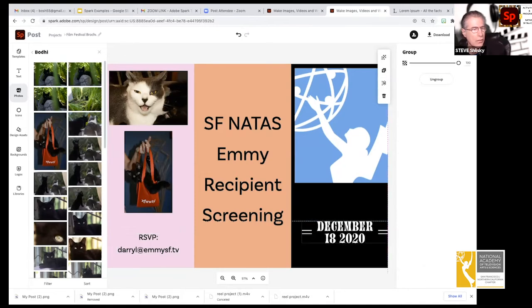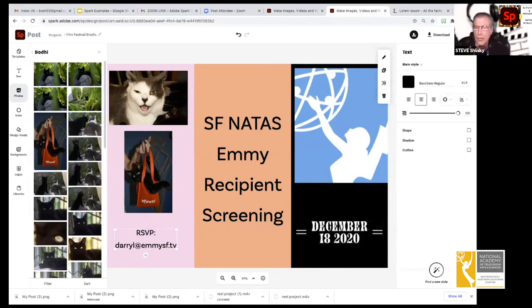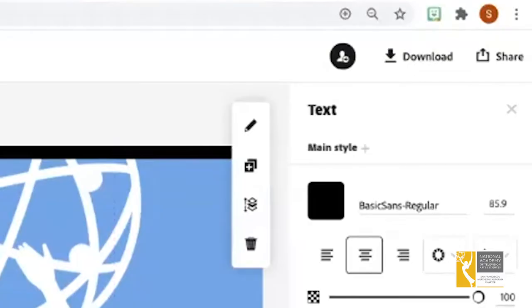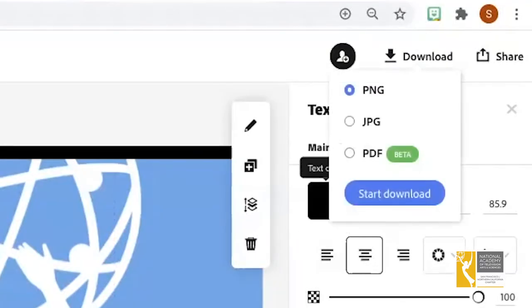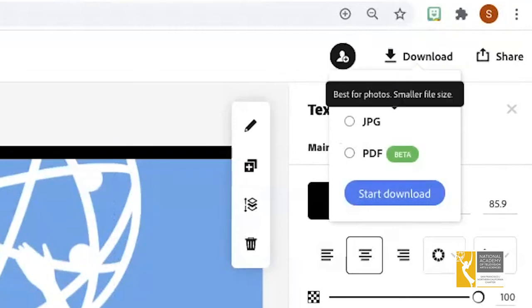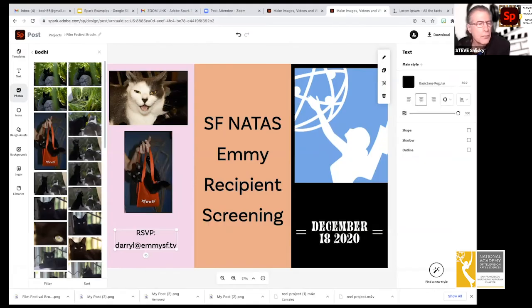It gives you all these lines to make sure that everything is registered in the right place. It is just so fast and so easy to use. And then when you want to download this, you would hit download, and it gives you choices of PNG, JPEG, or PDF. So any questions on that?